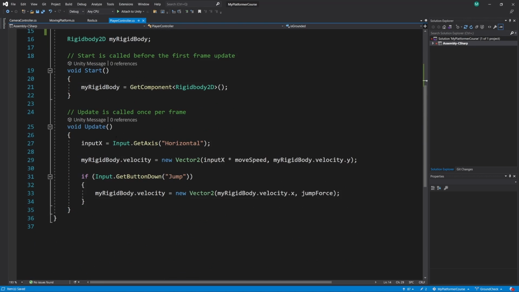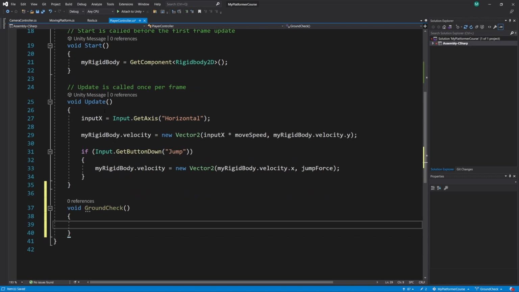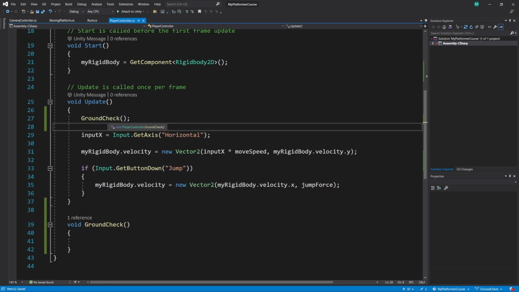Now in update, we're going to want to check if we're grounded. So we don't start cluttering up update, I'm going to make our own little method. I'm just going to make one here. We're going to use type void, and let's just call it ground check. Now in update, I want to call ground check every single frame. So let's just do that right now. It's going to start calling ground check every frame.